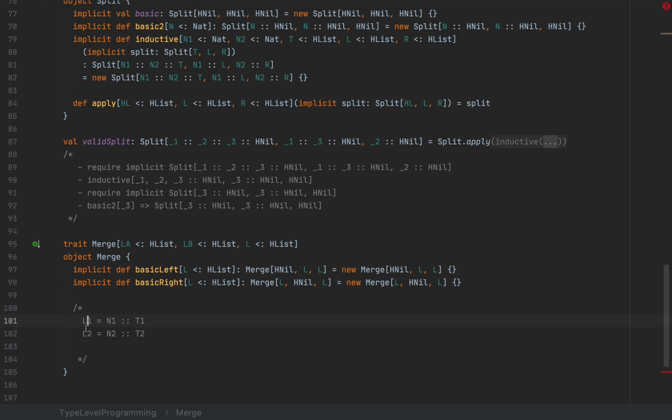So we want to merge these two lists. Now, obviously, if you want to merge two lists, you will need to compare their heads. So if N1 is less than N2, then the end result is going to be N1 prepended to, I'm going to put some curly braces here, and I'm going to put 3 dots here to signify that this will be whatever is left from merging T1 with this other list.